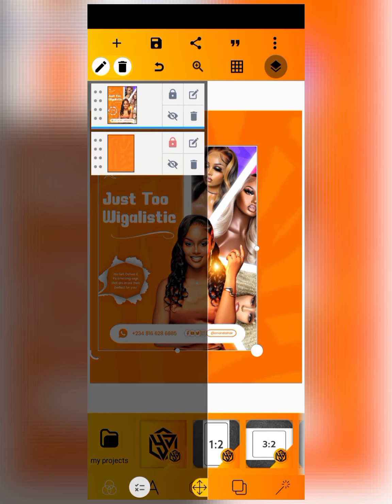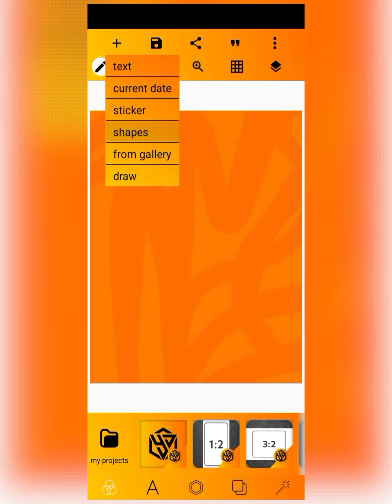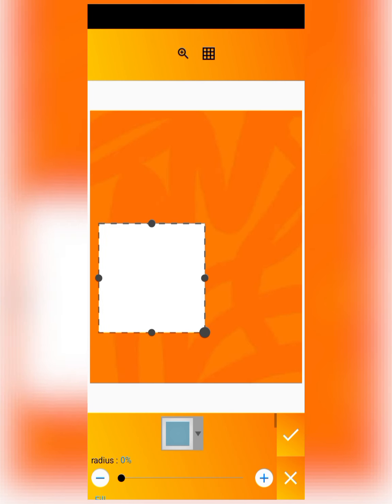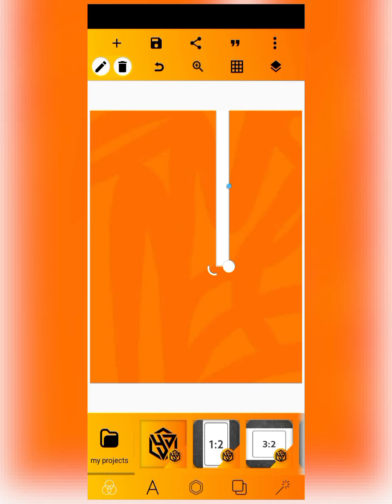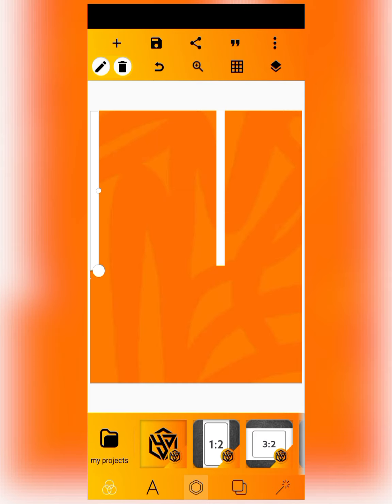Now, the first thing I did, I created a shape, created a line shape like this, created it like this. Done. Just reduce it a little bit. It's a little bit too big. Let's say like this. Then duplicate it.